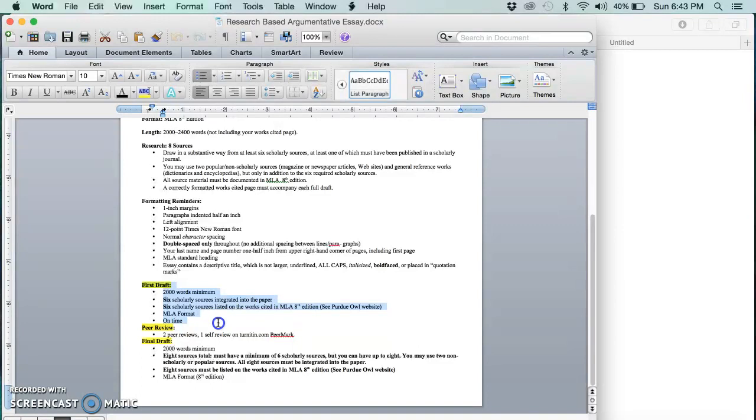I have a few formatting reminders here, but the first draft is going to be a little bit different than the final draft. In the first draft, I only want to see your 6 scholarly sources integrated into the paper, and those 6 scholarly sources listed on the works cited. It needs to be 2,000 words minimum, MLA format, and has to be on time. This is what I'm grading your first draft on. I do not grade first drafts on content because they're first drafts and likely we have a lot of work to do. There will be 2 peer reviews and 1 self-review on Turnitin.com's PeerMark.